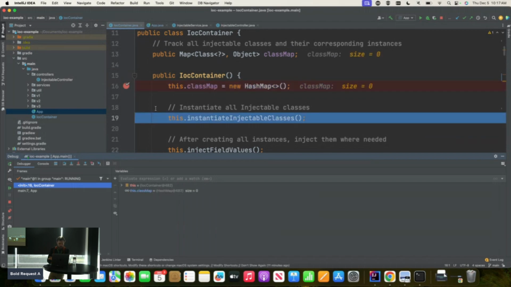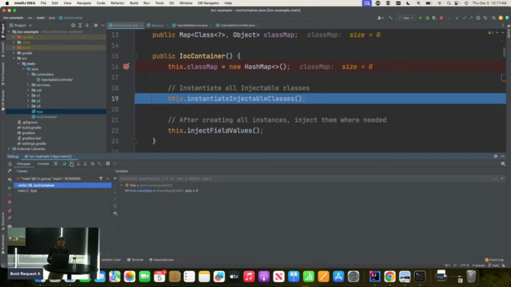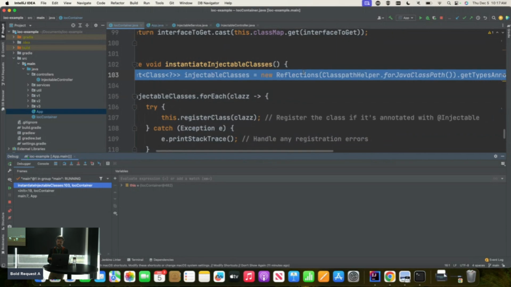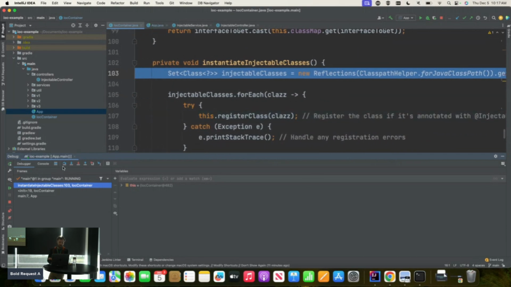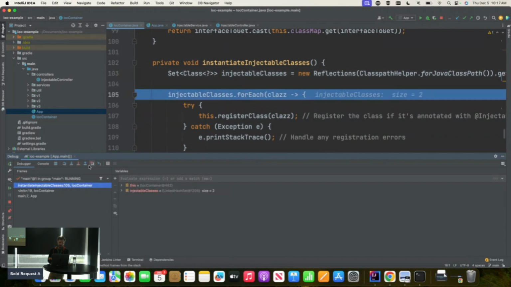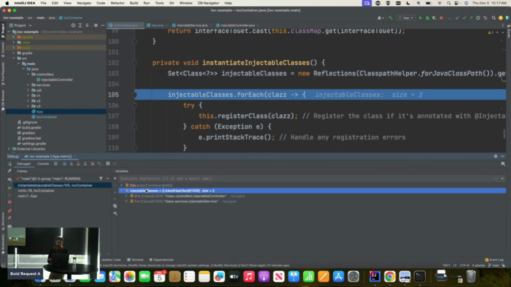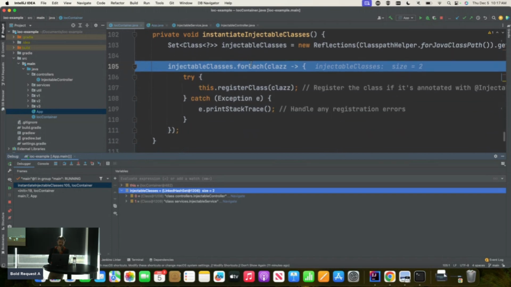Okay, cool. So we instantiate the class map. We start going through the dependencies. We're using the reflections library. We're going through and looking at the class path and grabbing all the different injectable classes that we have access to. In this case, it's seeing that we have two different classes that were found as a result of that.